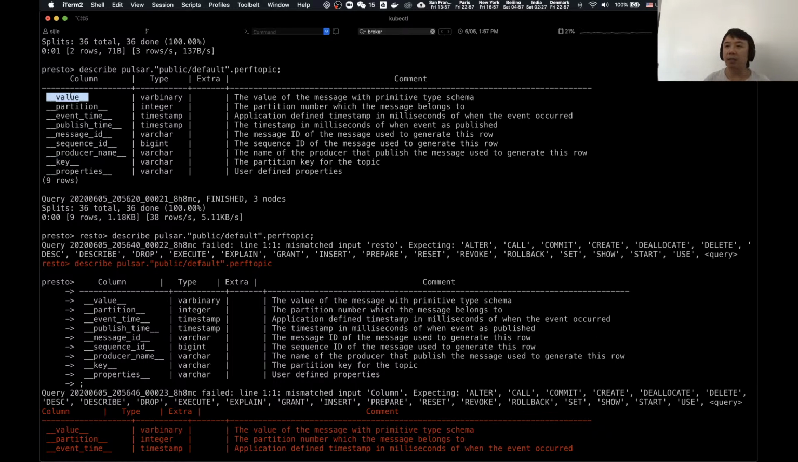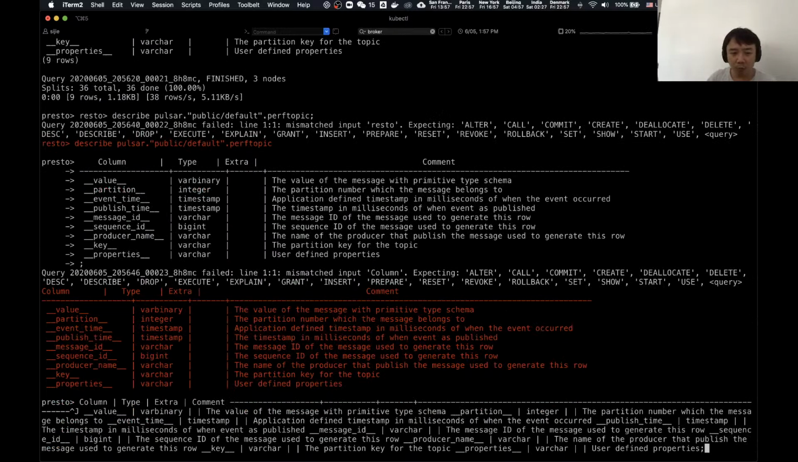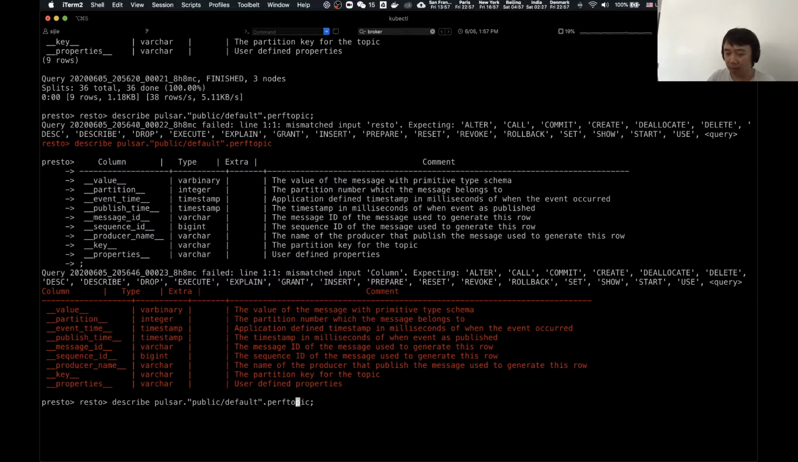Since the message itself doesn't contain any schema, it will just convert the message payload into a value field. The value is just binary, a byte array. And if you want to take a look at this table, then we can run select.